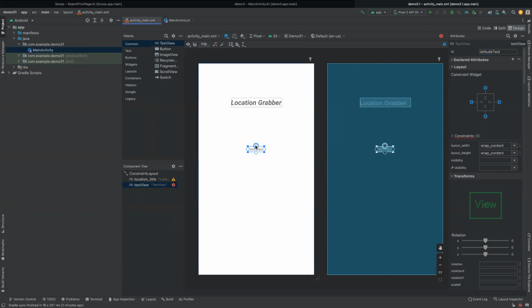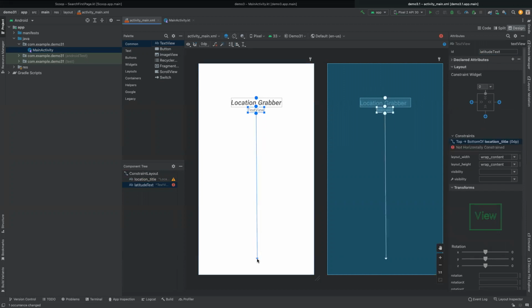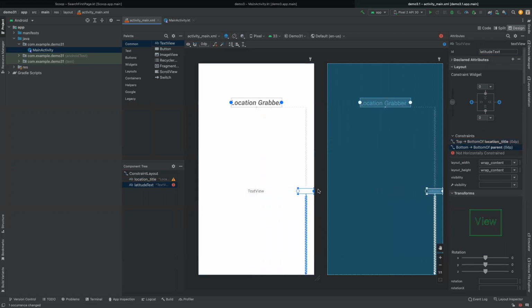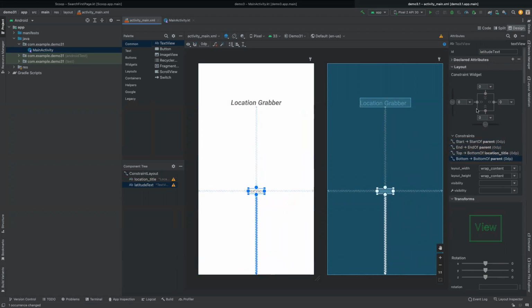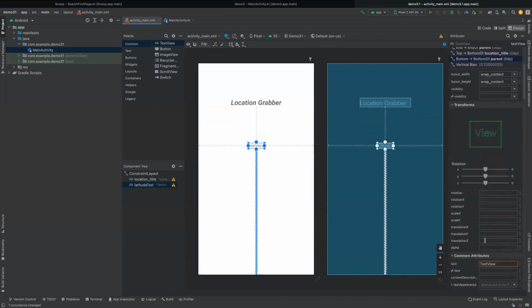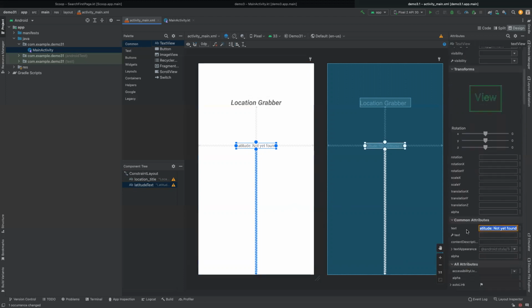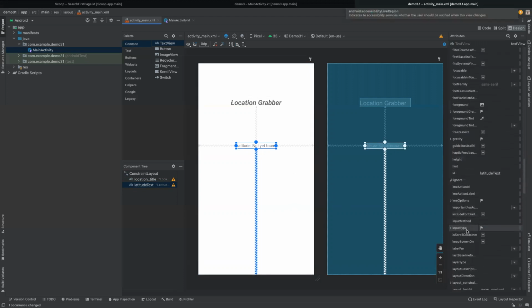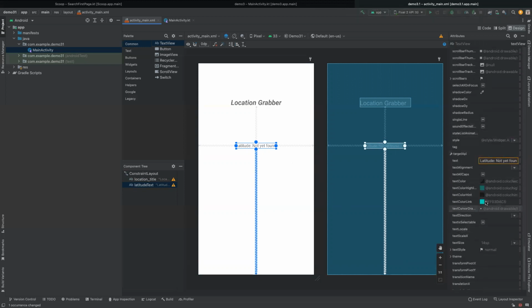And then we want to give it some constraints. So let's constrain it to here and then down low. And then we want to add constraints on all four sides, basically always. And then we'll have it somewhere here. And the text inside should say latitude not yet found. And I'll make it a bit bigger just so it's more visible. So text size, let's set it to like 16 SP.